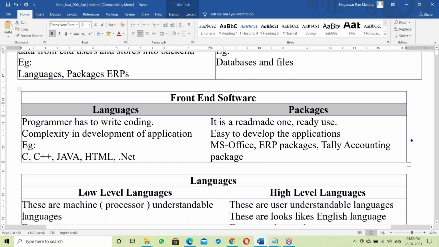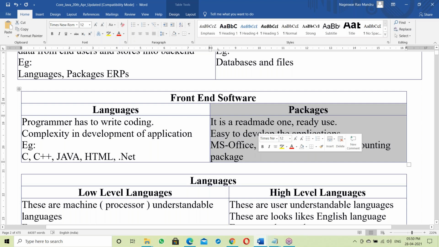In front end, basically two categories: languages and packages. So what is a package here? A package is ready-made and ready to use. No programming, nothing here. So MS Office is a package here.